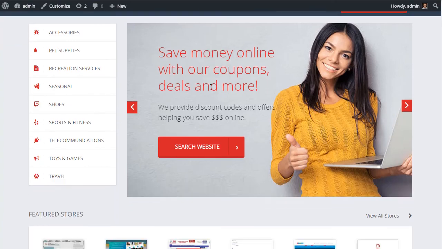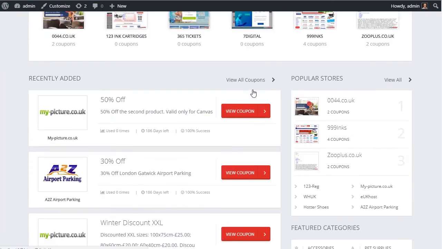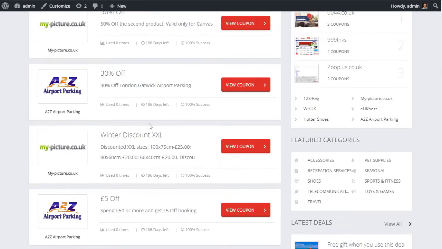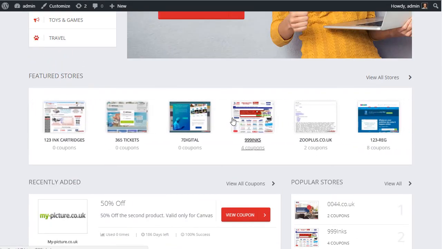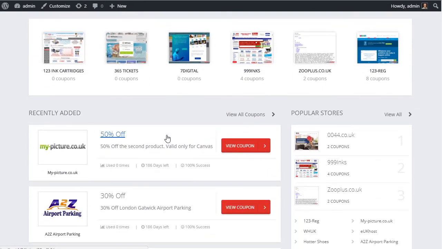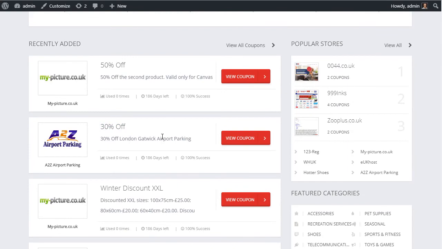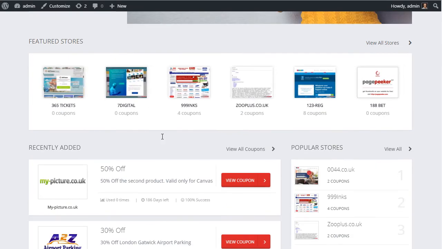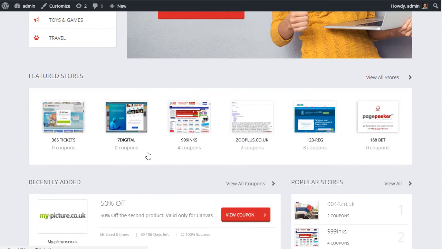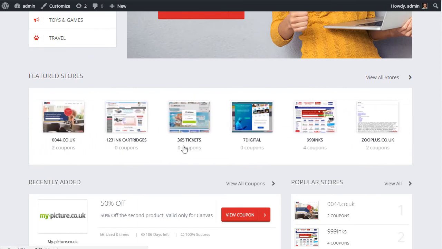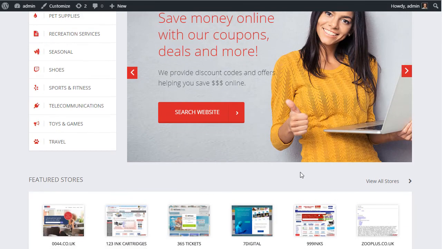So if we take a quick look at the coupon website now, we can see we've added all these new coupons. On the top here we've got all of the stores we've just imported from Icodes, and so you can see very quickly you can set up a feature-rich active coupon code website that can earn you commission using the PremiumPress coupon theme and the Icodes import tool.